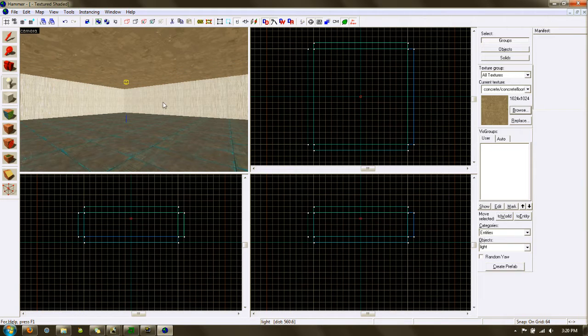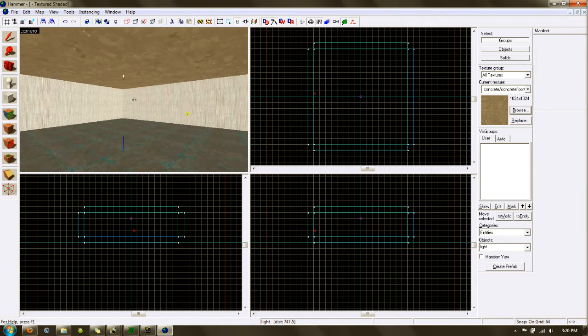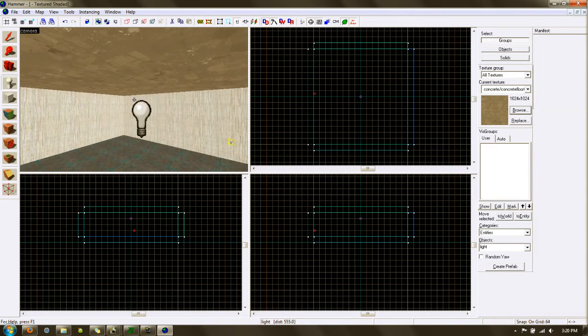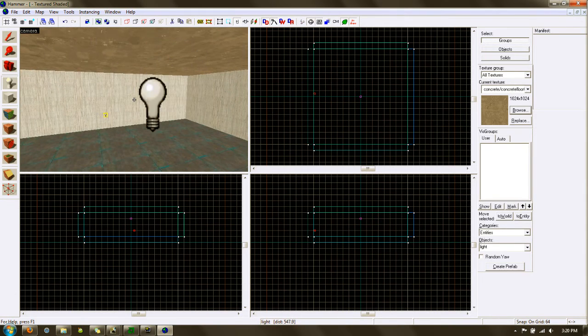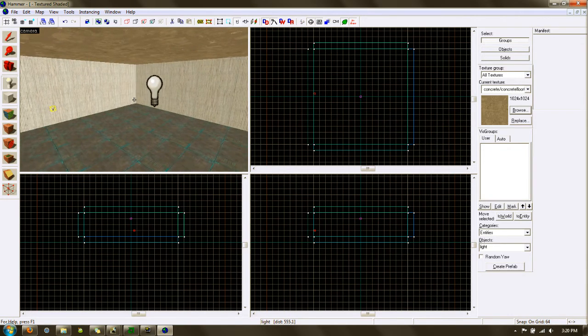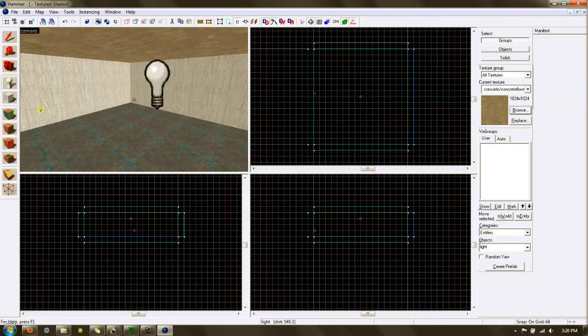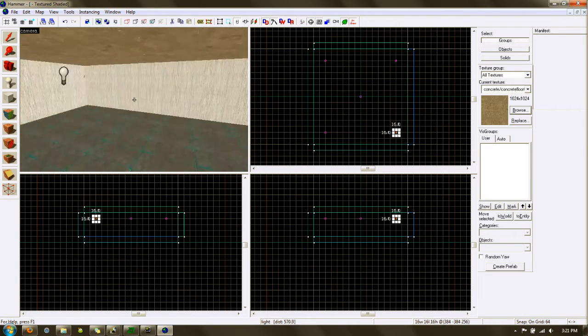create object. As you see here, I now have a little light bulb icon showing, or notification telling me that I have a light source here. It does not show a light fixture, a light bulb when I render the map, but just a light source. Going to create a few more of these. Okay. Now we have these lights.